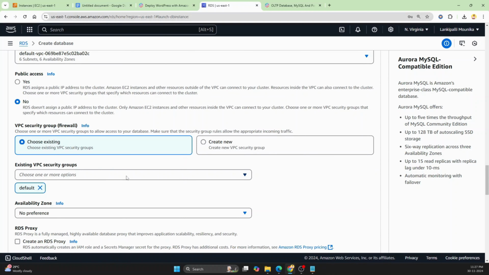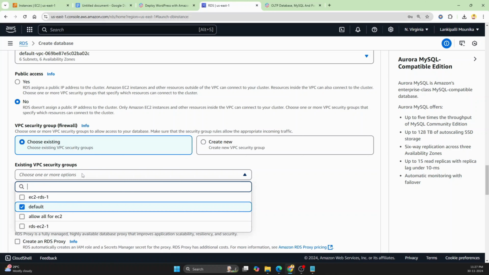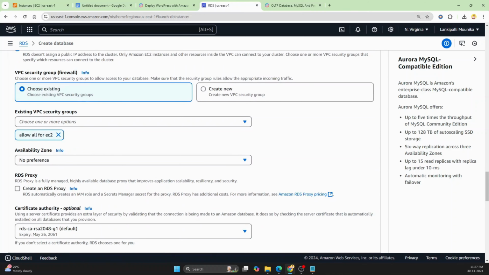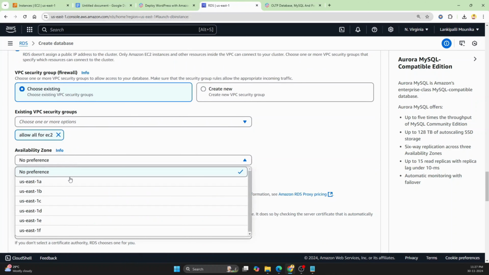Security group. We already have another security group which allows all traffic to the Aurora database. In this, the inbound source is 0.0.0.0/0, which means it is open to all. For hands-on purposes, we are giving this. In production, we have to give a specific port for security reasons. And for availability zone, we will be choosing US East 1A.